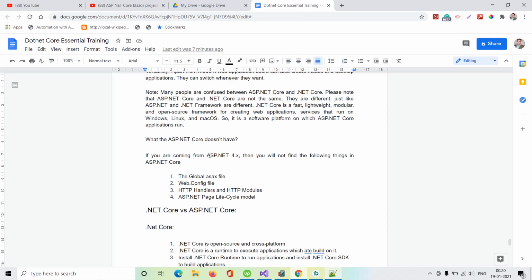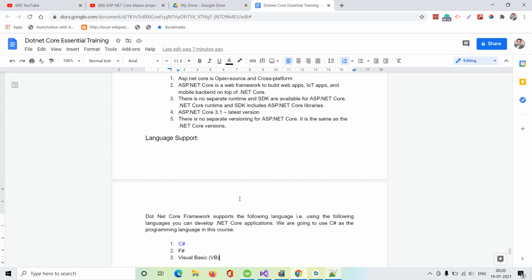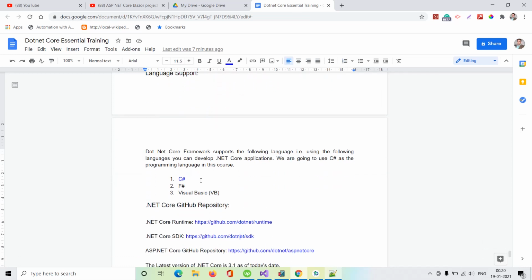If you are coming from the ASP.NET 4 framework, you will see there was a global.asax file, web.config, HTTP handlers, HTTP modules, and the ASP.NET page lifecycle model. But .NET Core doesn't have these things. .NET Core is open source and cross-platform, and these are the later features. It supports C#, F#, and Visual Basic.